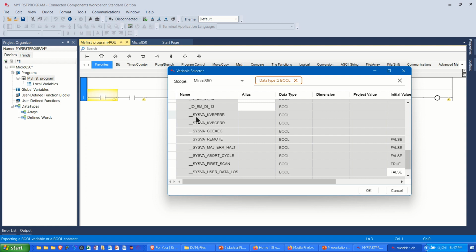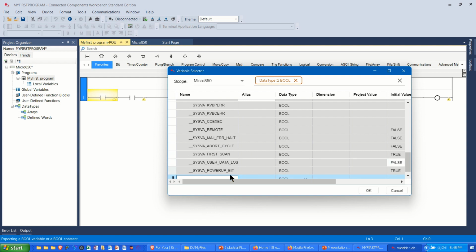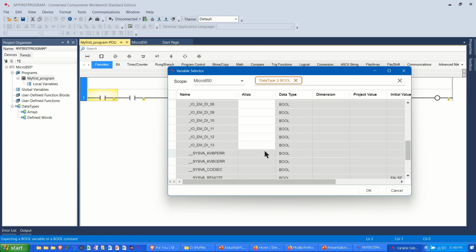BPERR. And anything that starts with a sysval, short for system value, is actually tracked by the CPU of the processor, and if there's an error it will be reported there, and you can use it. Like you can use the first scan. So the very first time it does something, it will initiate something for you because it's the very first scan in that particular operation. If you abort a cycle, power up bit, all of these things are at your disposal.